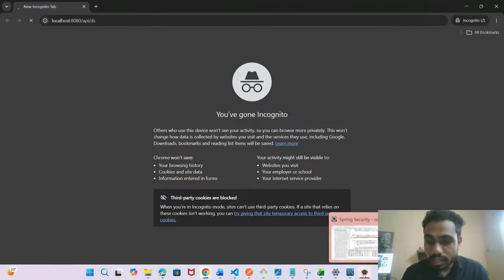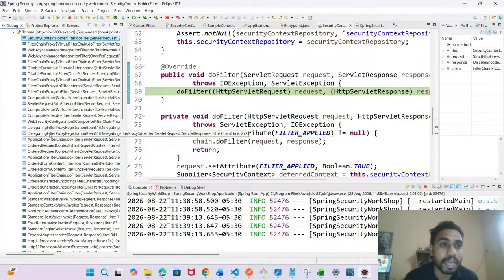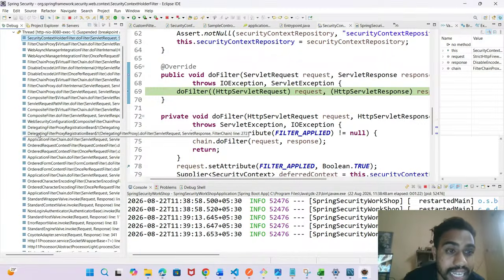Now you see, right? What is this? Delegating filter proxy. You see here, guys. Are you able to see my screen now? See, there are n number of filters: security context holder filter, web basic management filter, and so on. Our focus is on the delegating filter proxy.